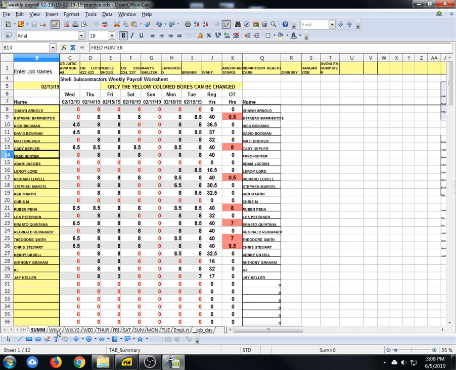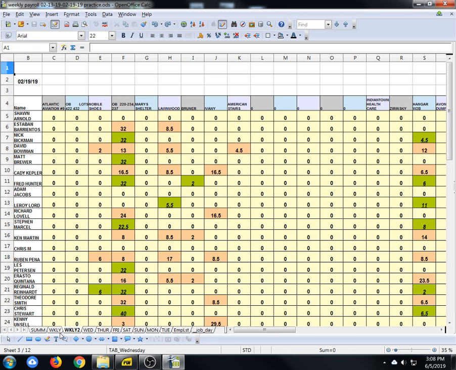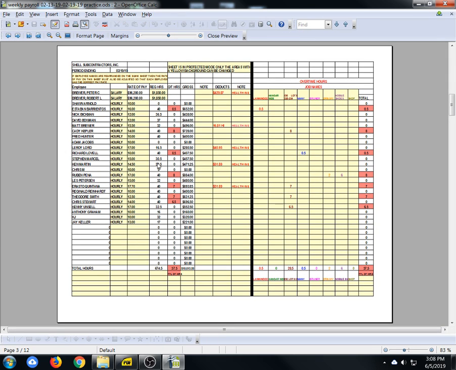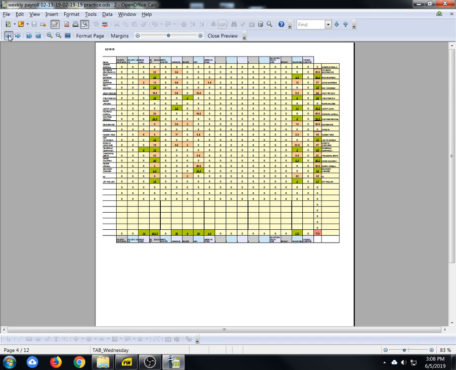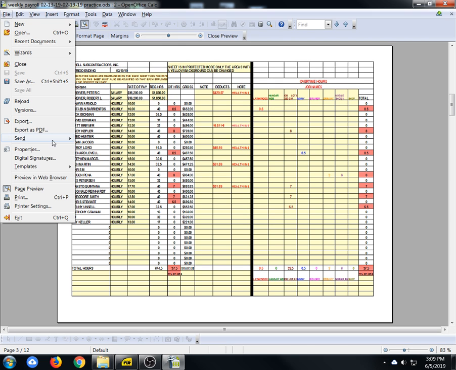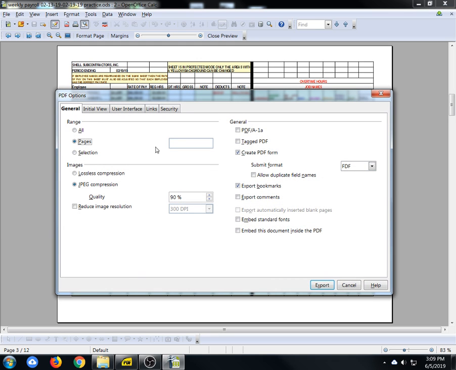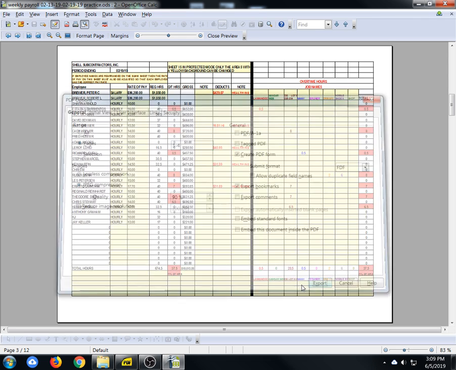So to send this to the accountant, there's 2 sheets that go to the accountant as previously explained. You have the weekly sheet and the weekly 2 sheet. So if we click on the weekly tab and we go up here to page preview, what we want to do is save these as PDF files. We have page 3 and we have page 4. They're all ready to go. So we go up here to File, we go to Export as PDF, we click Pages, and we put in 3-4, pages 3 and 4. We hit Export.